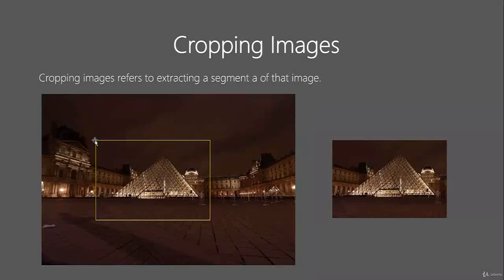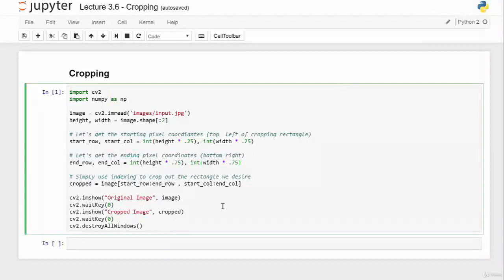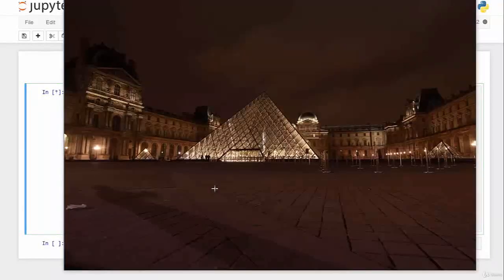By saying start row at 25% here, I've just said that this distance from here to here is 25%, and this distance from here to here is 75% of the image. And similarly for columns here. You can play with those values if you want. You can enter actual pixel values. I just did this to make it a little easier to modify. So let's run this code and see how it works.